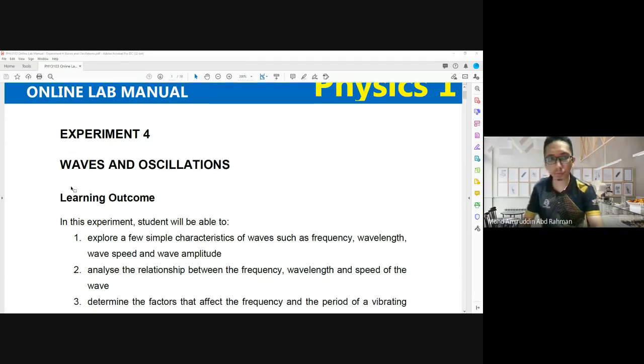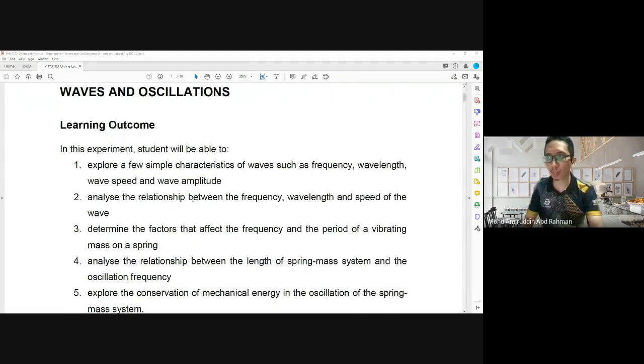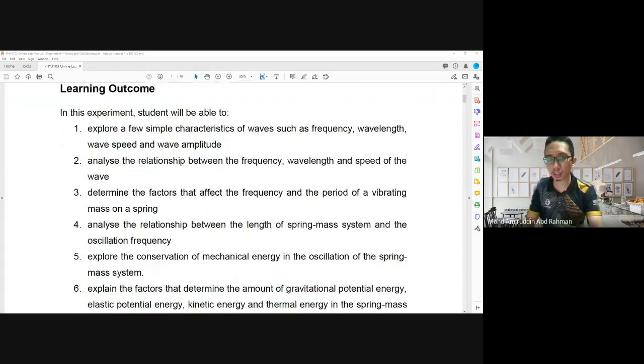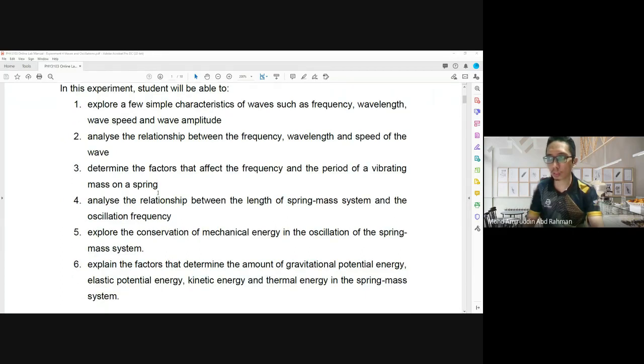The learning outcomes for this lab are, first, you're going to explore a few simple characteristics of waves, such as frequency, wavelength, wave speed, and wave amplitude. Next, we're going to analyze the relationship between the frequency, wavelength, and the speed of the wave. And also we're going to look into some of the factors that affect the frequency and the period of the vibrating mass on the spring.